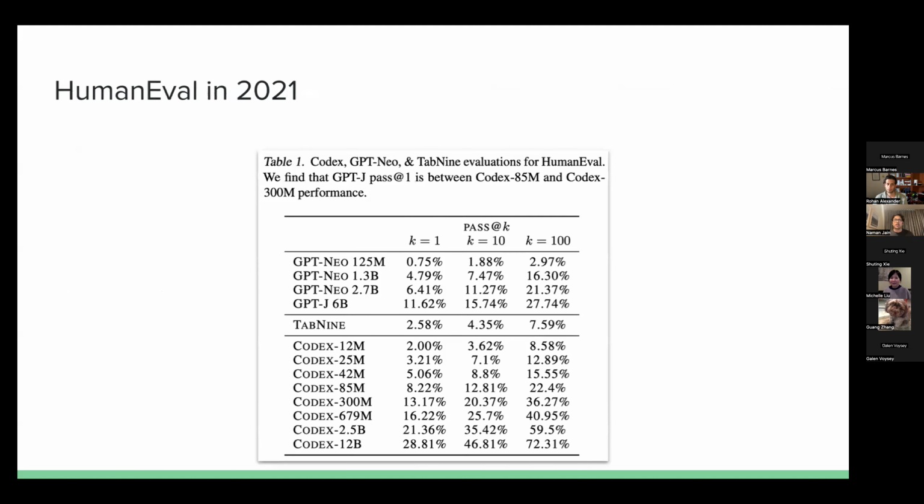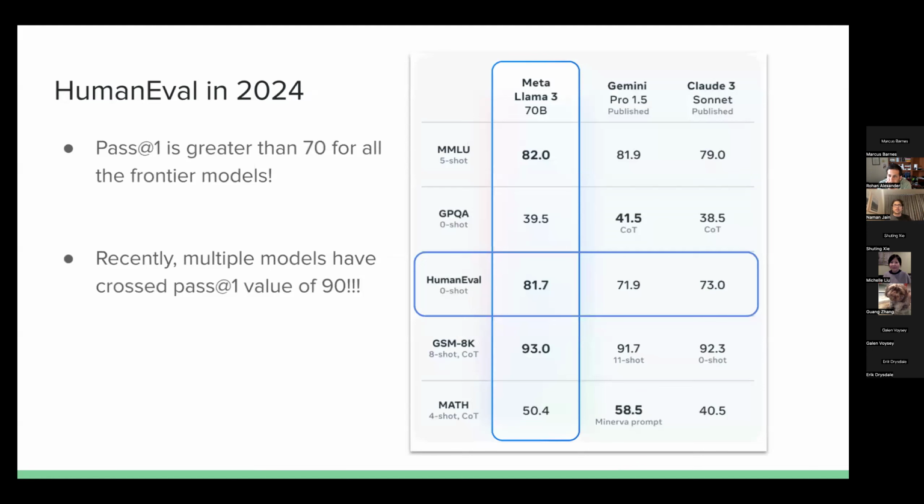With HumanEval, they released their model performances for the Codex model. They have pass@k with k equal to 1. Maybe that's the column we should focus on. I guess 12 billion was quite a big size back then, and we were seeing 30% pass@1. So it seemed a very, very challenging benchmark. We did not know how to do this very well. But let's scroll and see what happened in 2024.